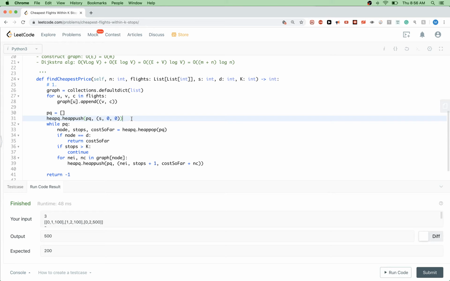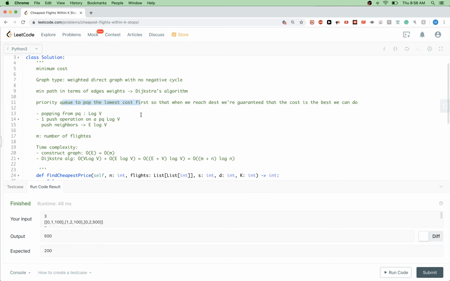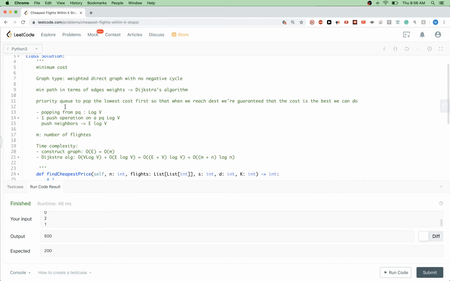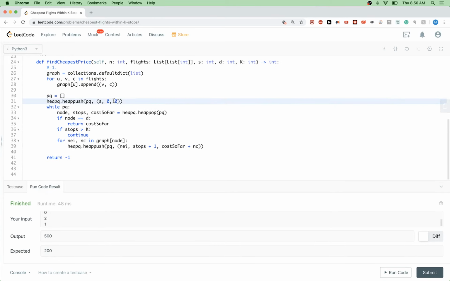Yep, so the problem is with the priority queue. We want to pop the lowest cost first, and the priority queue in Python uses the first element as the key. Since I'm putting the node first, it would use the node's ID or number and pop the nodes with the lowest number first, but that's not what we want. We want the lowest cost first. So we'll need to put the cost first.